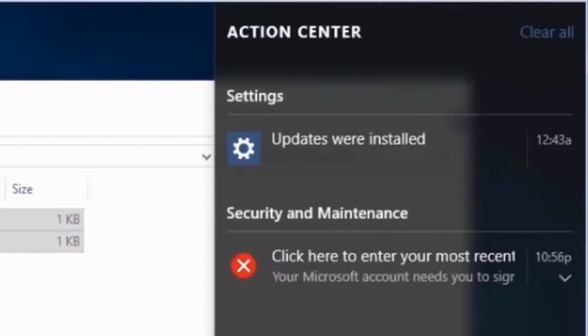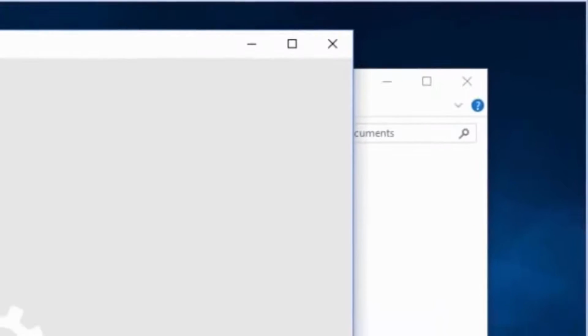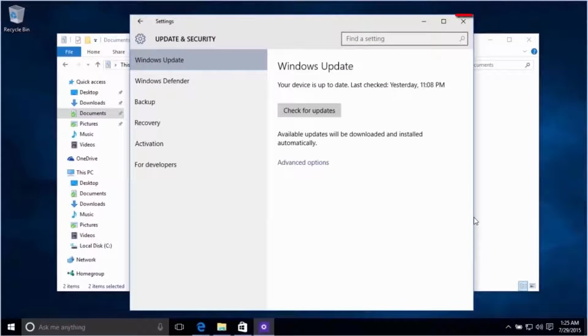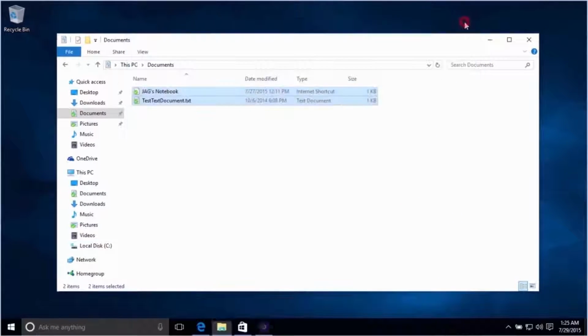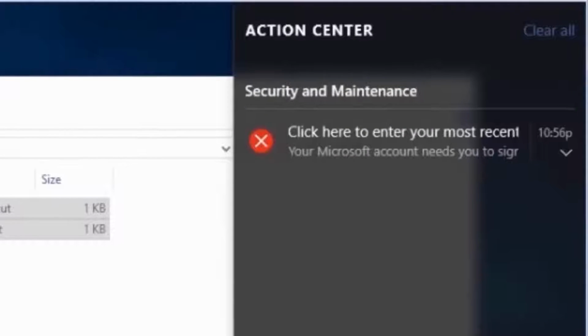Selecting a notification will open the corresponding app or system window. Selecting the X on the right side of a notification will remove it from the Action Center.